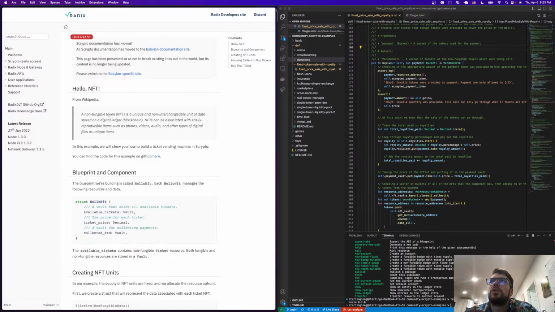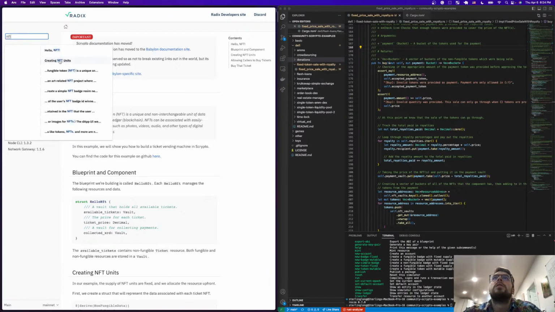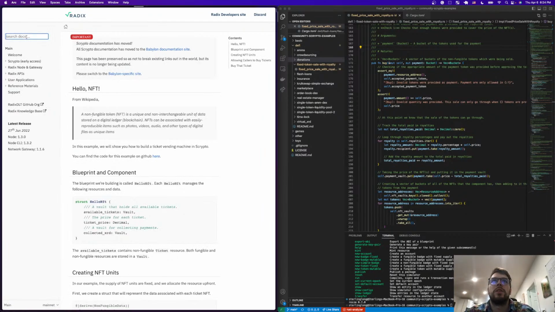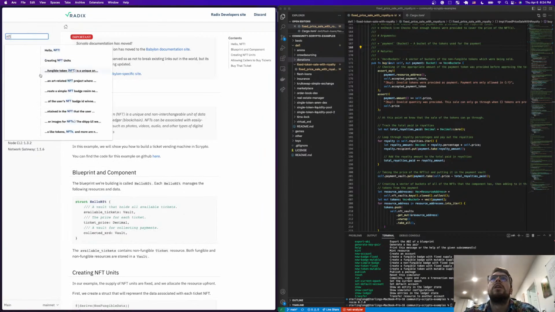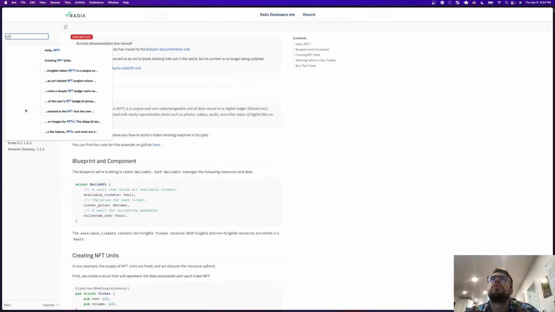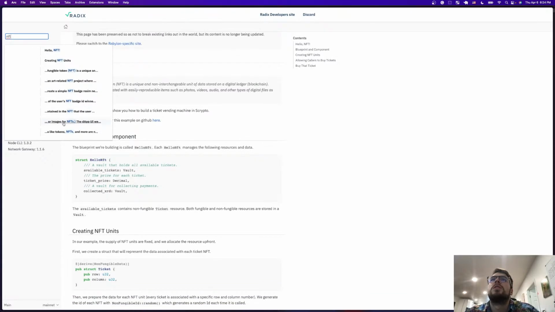Unit of data stored on a digital ledger. NFTs can be associated with easily reproducible items such as, yes, okay. Nope, that's already there. Okay. It's just not big enough. Do I need to make you bigger? Nope, this search bar is just not pulling me through right now. Okay.